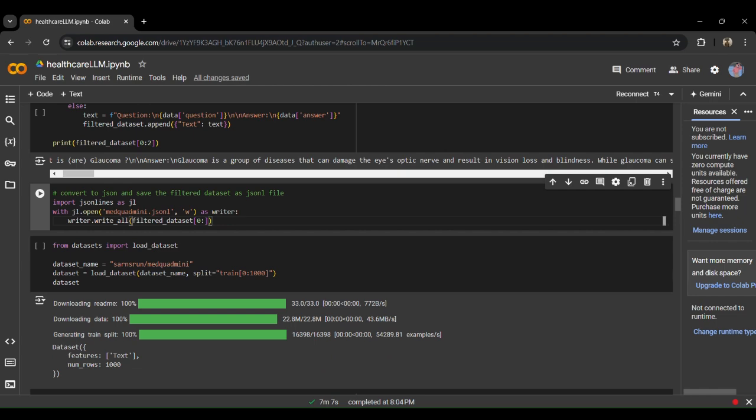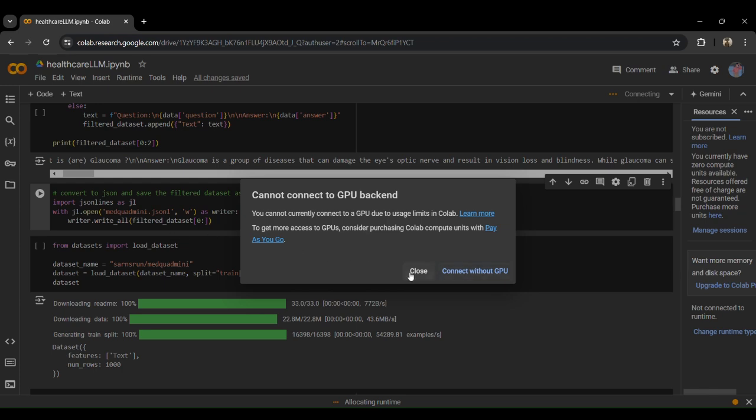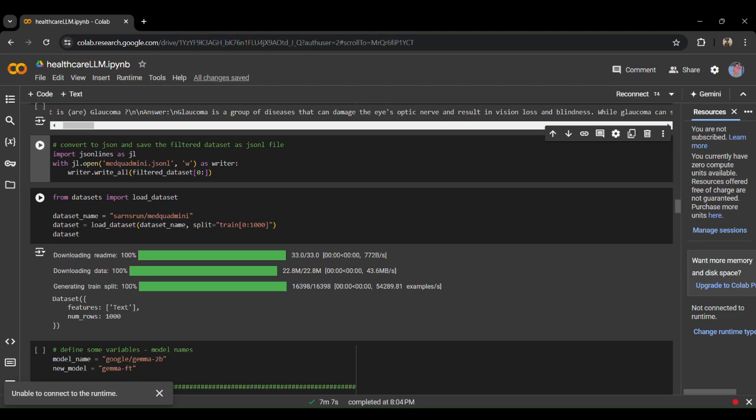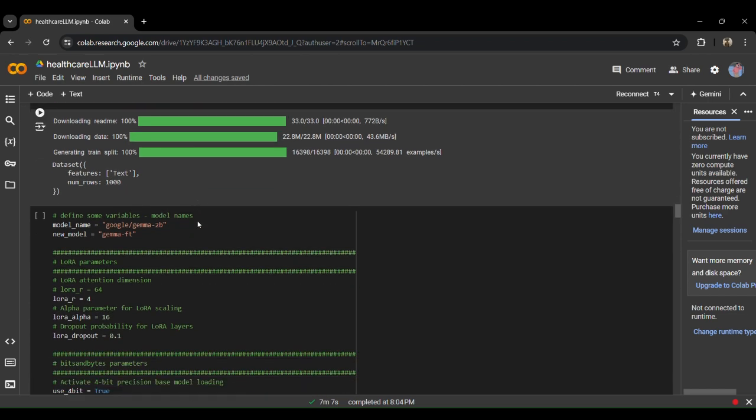Here is where we created the dataset using JSON lines, and here is the dataset that we created, which I already uploaded into my Hugging Face account. Then we only load 1000 rows, as there are so many rows in the dataset. It needs a bigger GPU, so we are only able to train on 1000 rows at a time.